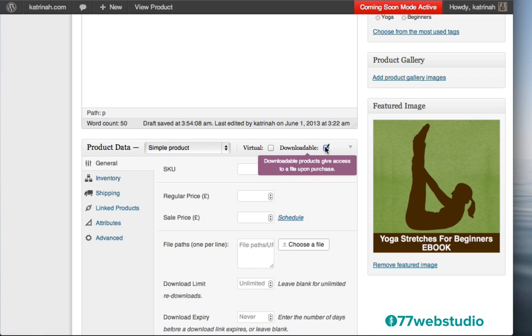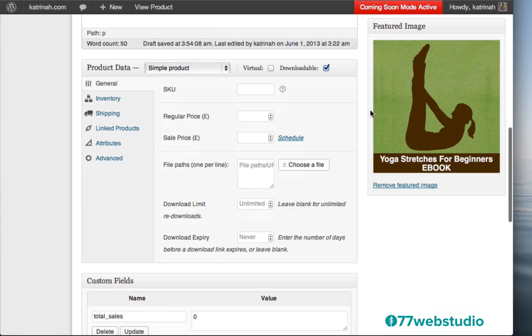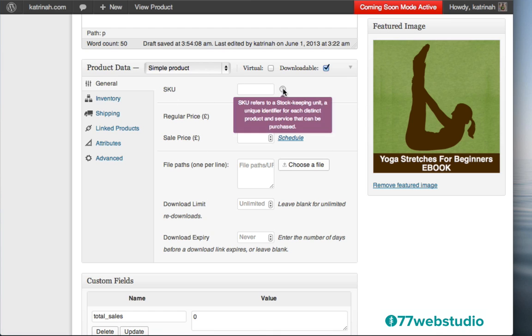So I just clicked on this checkbox next to downloadable, and then you'll notice that you get all of these additional settings for your downloadable product. So if you'd like to add a SKU, you can do so. A SKU refers to a stock keeping unit, a unique identifier for each distinct product and service that can be published or purchased, I should say. And I'm going to skip SKUs, but that's an option if you'd like to use it. For regular price, I'm going to give this a price of 10. Note that it's in pounds. We'll change that in just a few moments because I want that to be in dollars. But right now, I'll just leave it as 10.